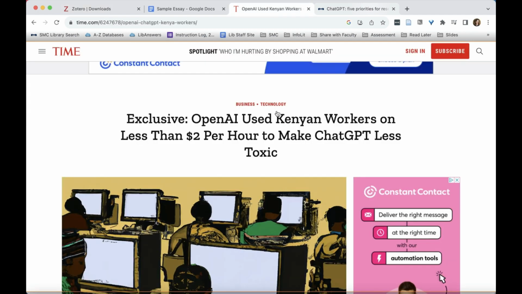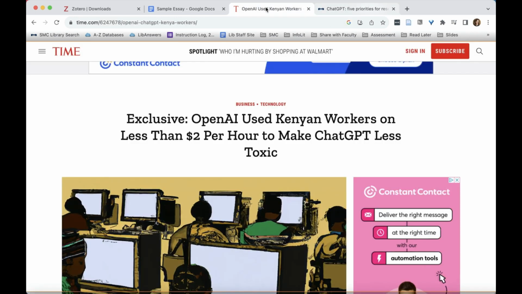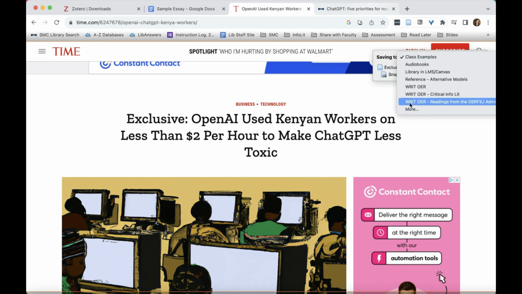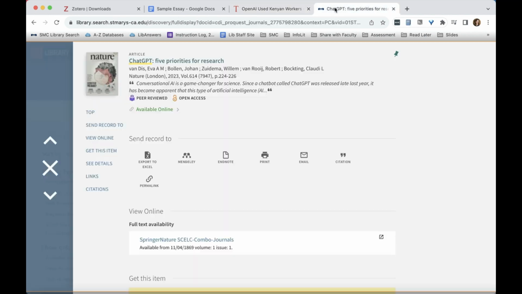So let's say you've been finding some sources around the web, you've been finding some in library databases. All you have to do to save them is, once you have the connector in your browser, you'll just click the little button and pin it, just like you're pinning an image to Pinterest. And you can choose what project to save it to. And then this one I'm going to save as well from a library database. And you can save it from Google Scholar, pretty much Amazon, pretty much anywhere.